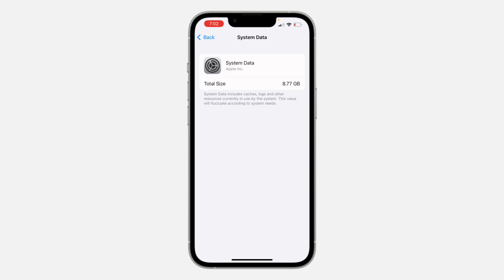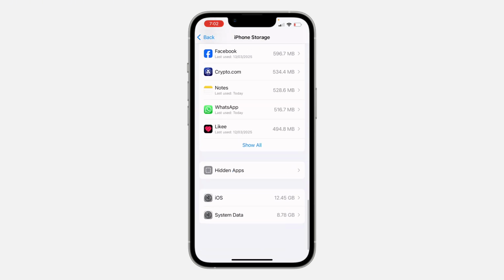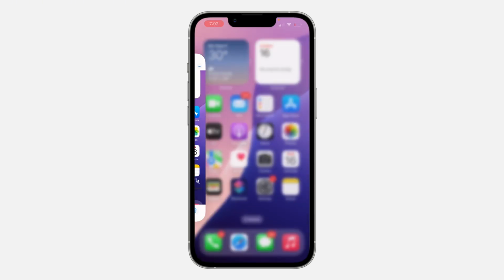So as you can see, it is still 8.7 gig. So if I restart my phone, it's going to reduce. So let's close it.